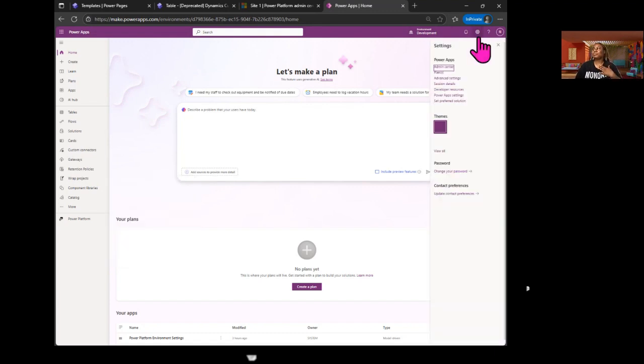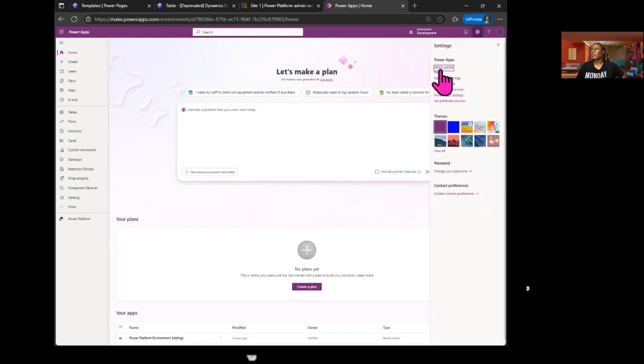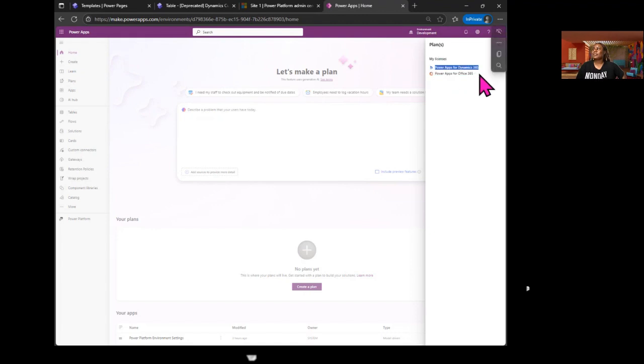So for me, if I want to check my license, I just come to Power Apps, and then I click on my name. Okay, I'm going to click on the settings icon, then click on plans. So this is the license I have. I have Power Apps for Dynamics 365 and Power Apps for Office 365. Those are the licenses I have for Power Apps.